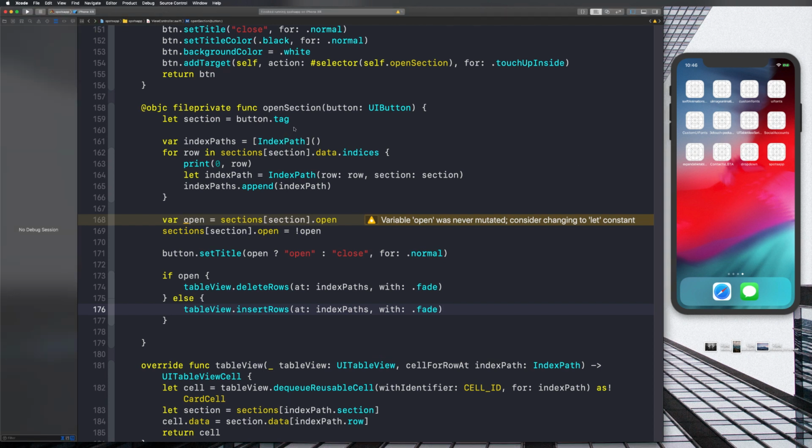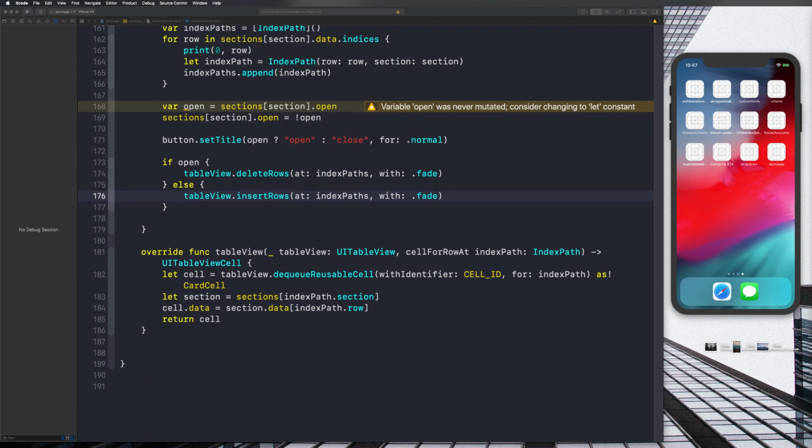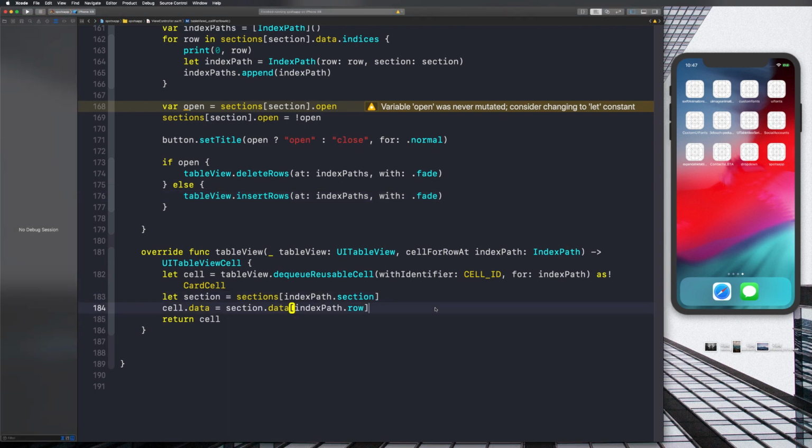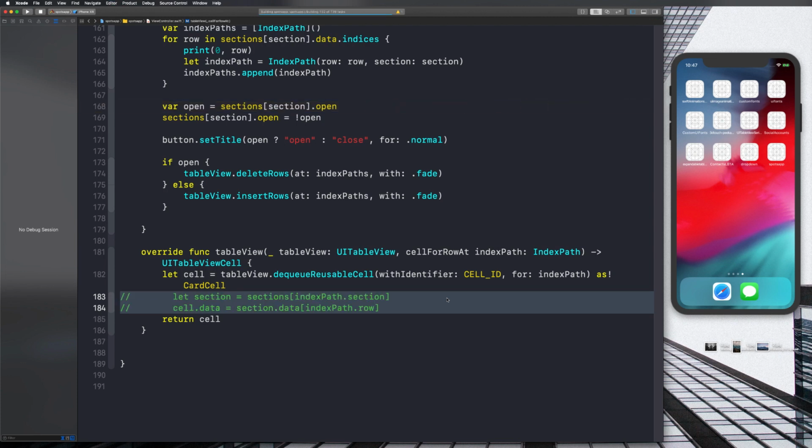So section is button.tag, index paths. For row and sections, data.indices, print row. Let index path is row, section. Index paths append, okay. Sections at section dot open. All right. Delete rows, insert rows. All right, I see. So that should be good though. What are we missing? I'm going to comment that out and just recompile it and see what we get.